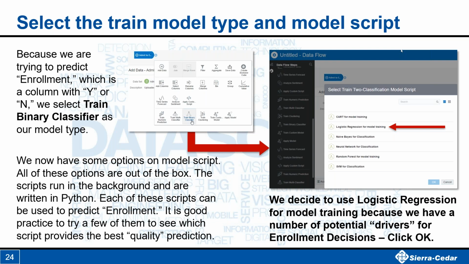And if you think about it, there are a lot of possibilities: grade point average, the location, where they went to high school. You can add them all up. So this isn't just a one-to-one relationship. If it's this, it's going to be that. There's a combination of things. So we choose a logistic regression model.